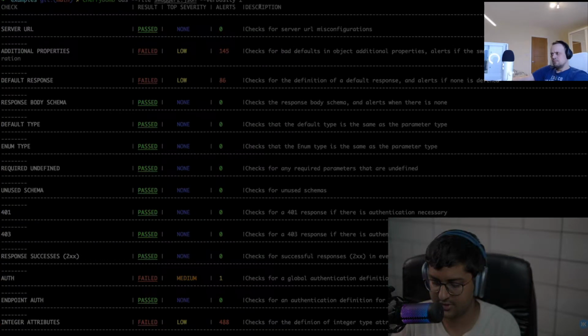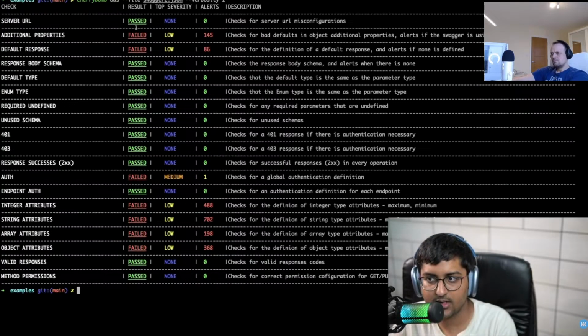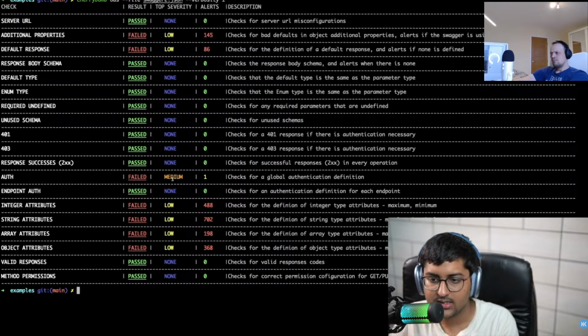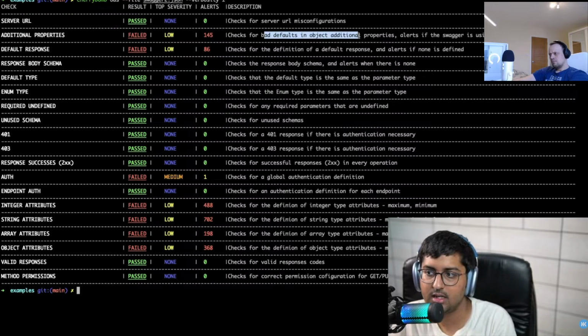Okay, about the checks that it's making. So it's making a server URL check, and it passed. The check for server URL misconfiguration, some additional property, failed. It has 145 alerts and it shows that the severity is low. This is a medium severity for auth. So is there a global authentication definition? And this checks for basically bad defaults in the object additional properties, right?